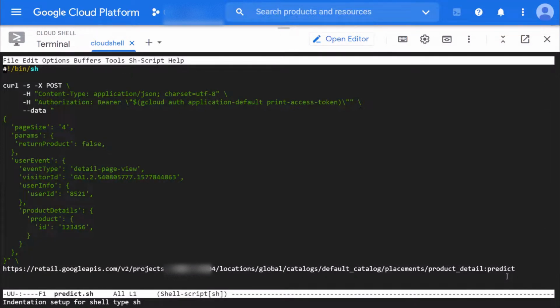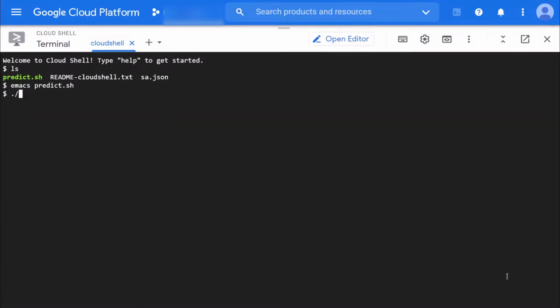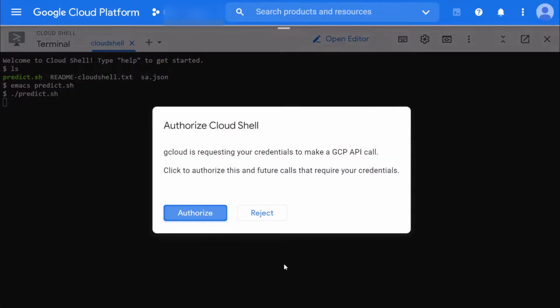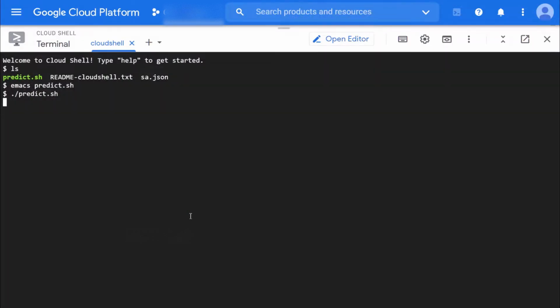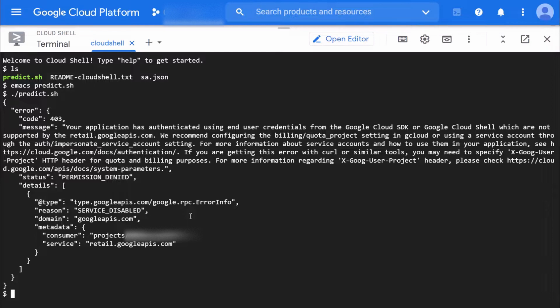Now, if we just run this, you'll probably get a 403 error stating that you're using end user credentials. This is because the gcloud command used to get the token doesn't know about your service account. You need to set the GOOGLE_APPLICATION_CREDENTIALS environment variable to the path of your service account key file in order for gcloud to pick up the credentials properly. Run it again now and you should get prediction results.